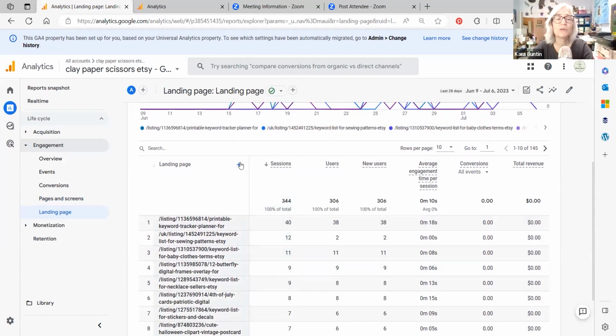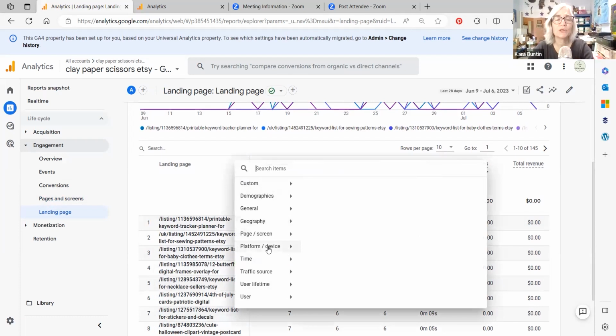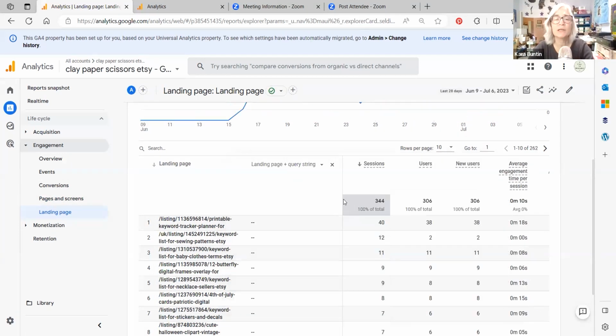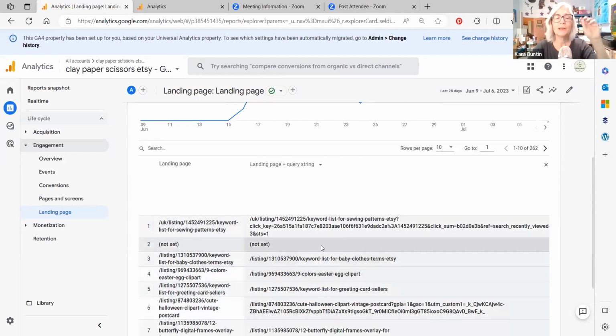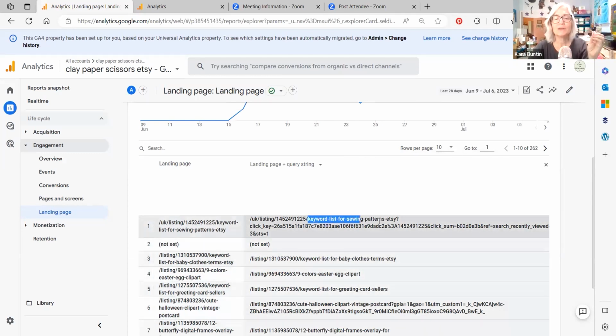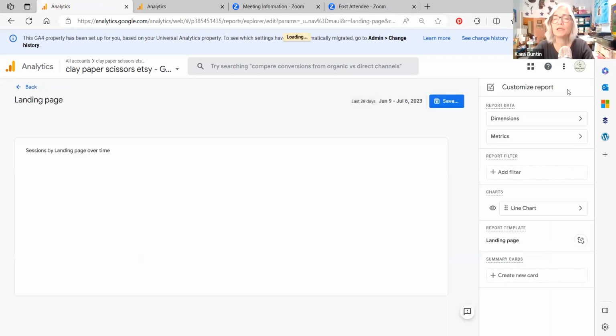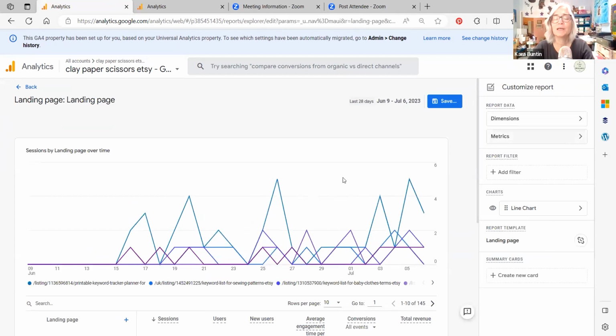So here we have landing page. We're going to add the query string to it, and that is under page screen, landing page and query string. And again, I don't really care about this. On the page report I have the title, but I can see the title in the URL in the landing page and query string. So I'm going to customize this report to get rid of this first thing. That's the template.